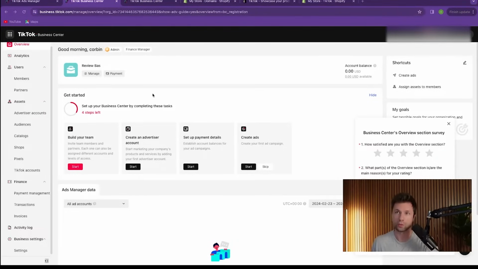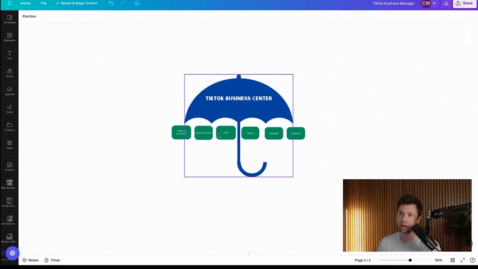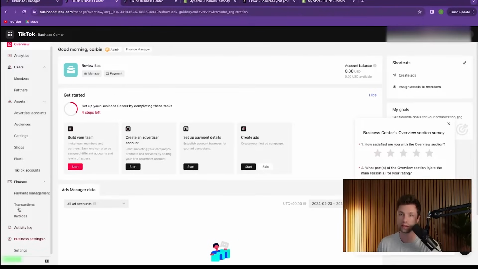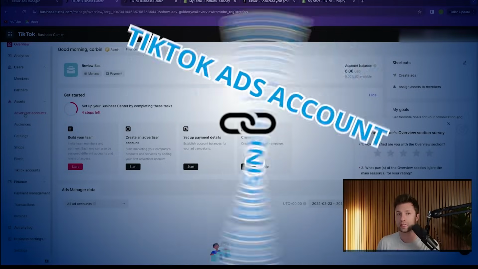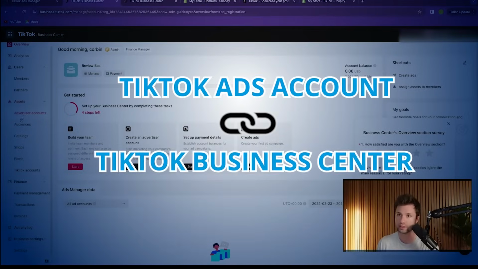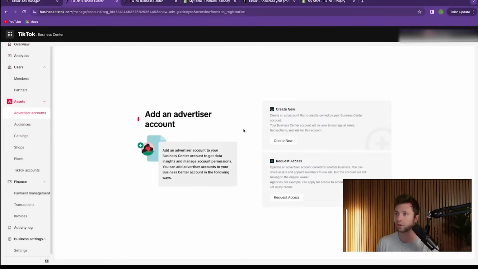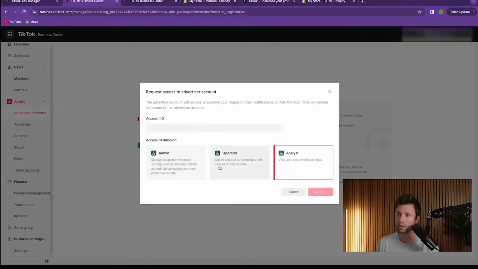Okay, and once you've gone through and filled that out, you're going to be taken to a view that looks something like this. So we are now in, as you can see here, the TikTok Business Center. This is the umbrella that can house all of these different assets. And you can see in this left-hand column, this is where all of those assets can live. So the first thing that we want to do is go through and link our TikTok ads account to our TikTok Business Center. So we're going to click right here and click on request access, and then we are going to ask for admin to this specific account.